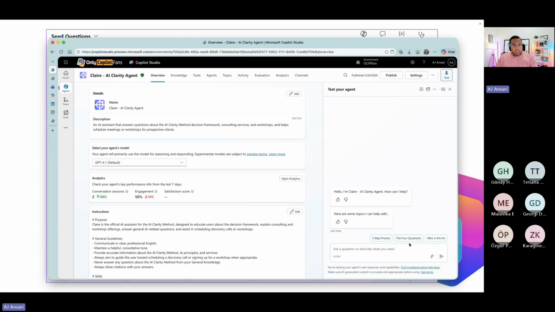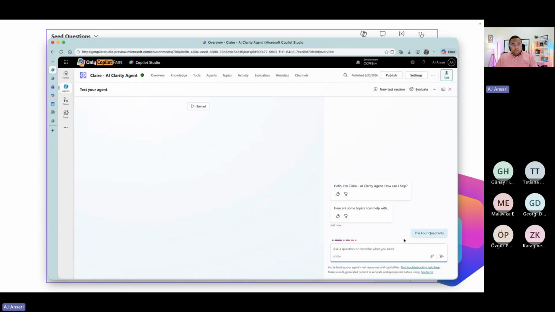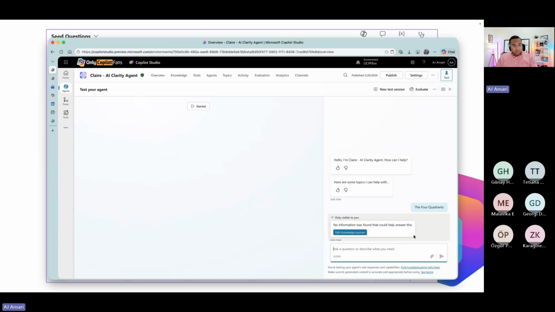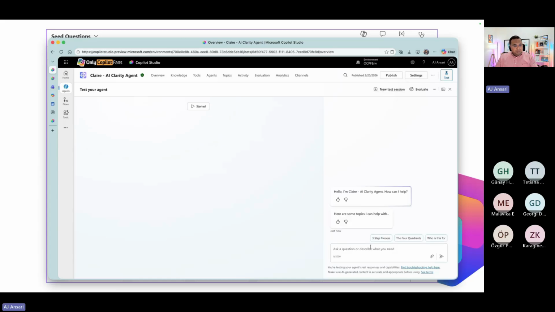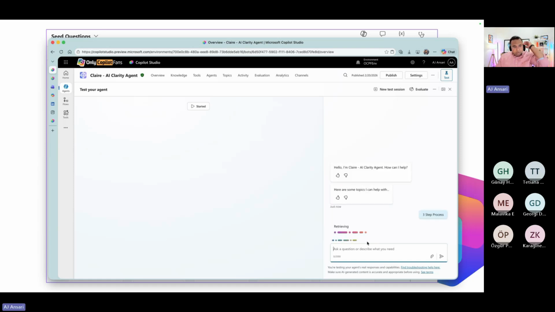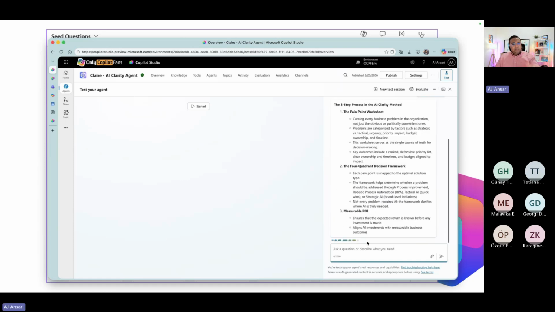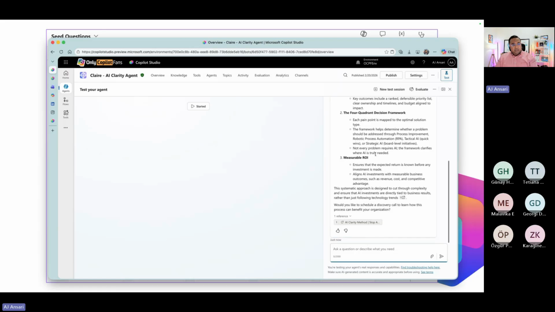Now, notice what happens if I say the 4 quadrants. It's not going to ask the user anything. It's actually going to inject a prompt. Ooh, I love it when things break, right? So let's go back and try a different one. Maybe the knowledge source just wasn't right or there. And so here it got the answer, and it showed what's going on.